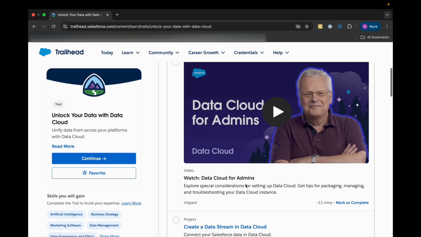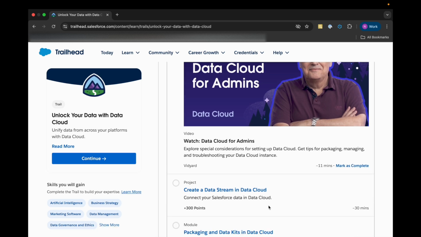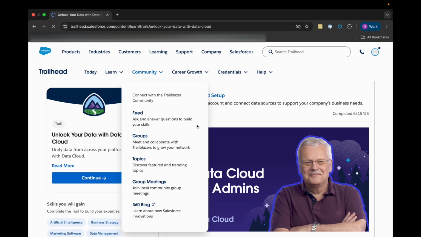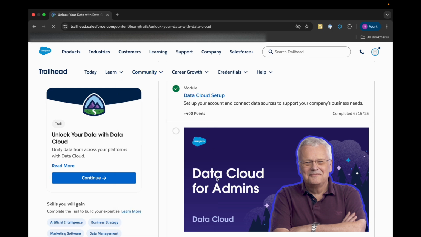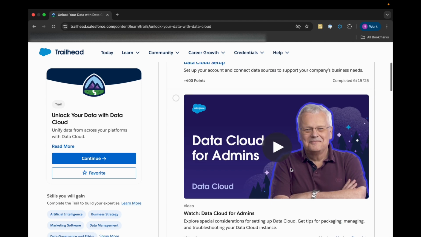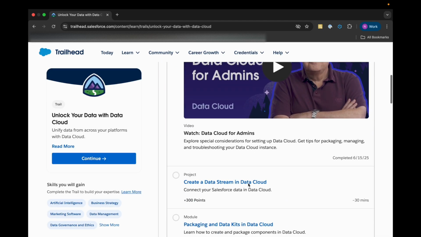For this they have a video for Data Cloud for admins. You can go through it if required. I have already gone through it, and after going through it you can mark it as complete by clicking on this link. I'll be doing that. Then we have a project here, that is create a data stream in Data Cloud. Let me refresh it and try that once again. Okay, yeah, so it is marked as complete now.